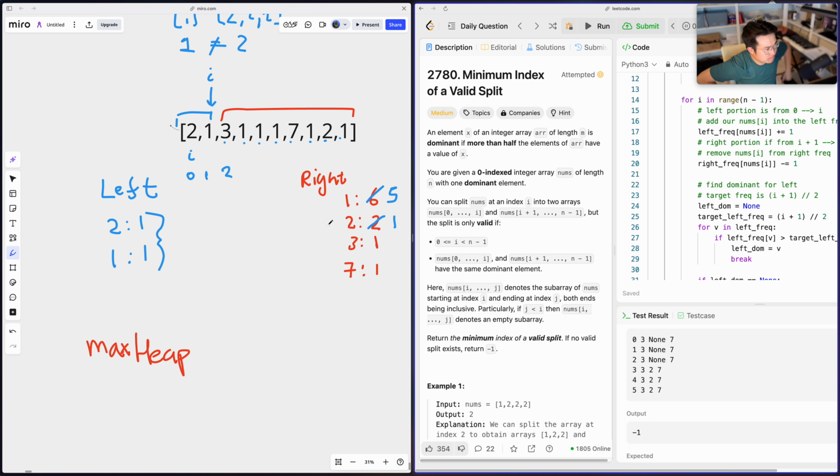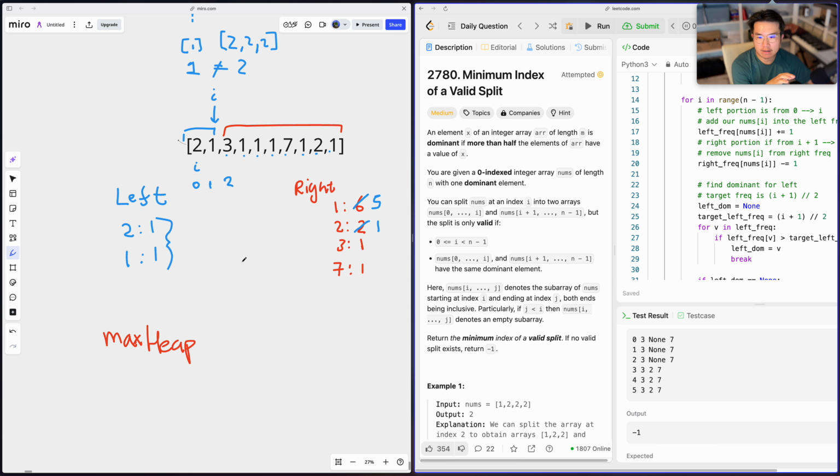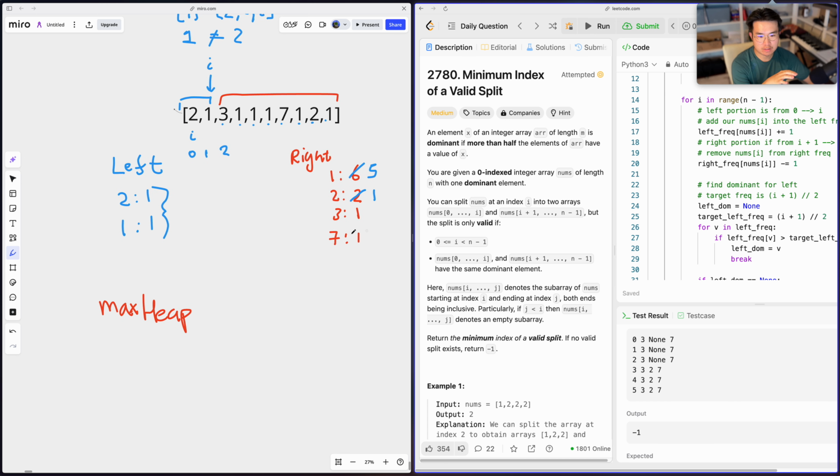Oh, this is very interesting actually. Okay, wait. I might need to take one more step back. If we have an array where I know how to find the dominant element, it actually is the middle of the array.